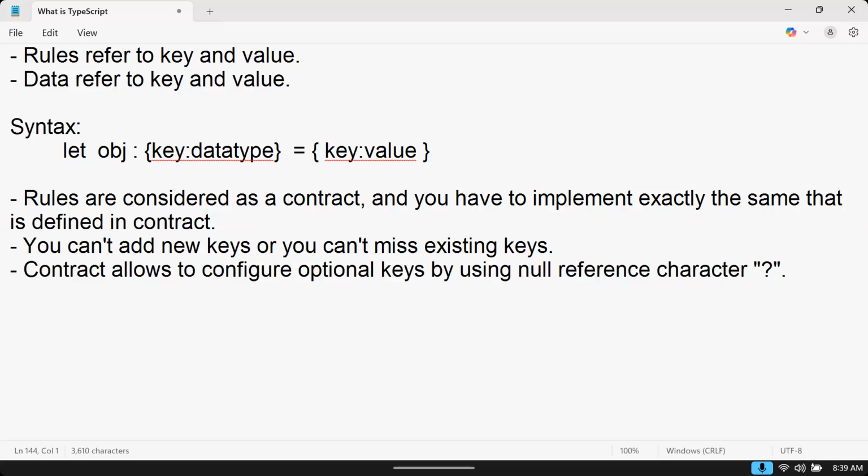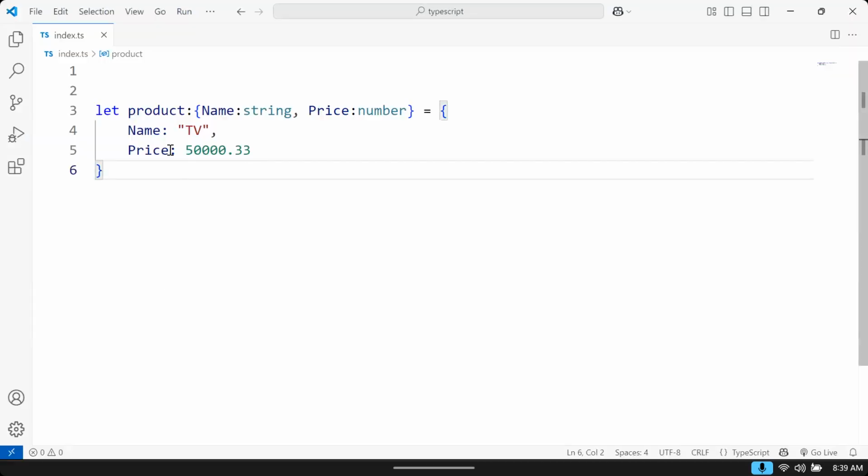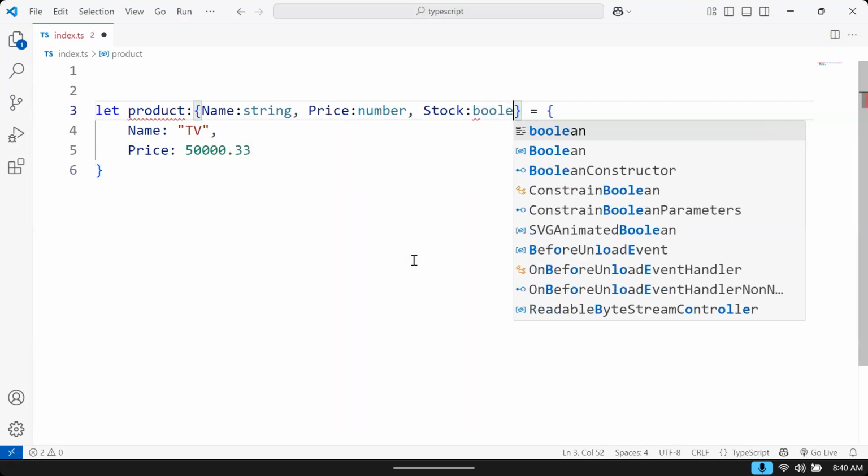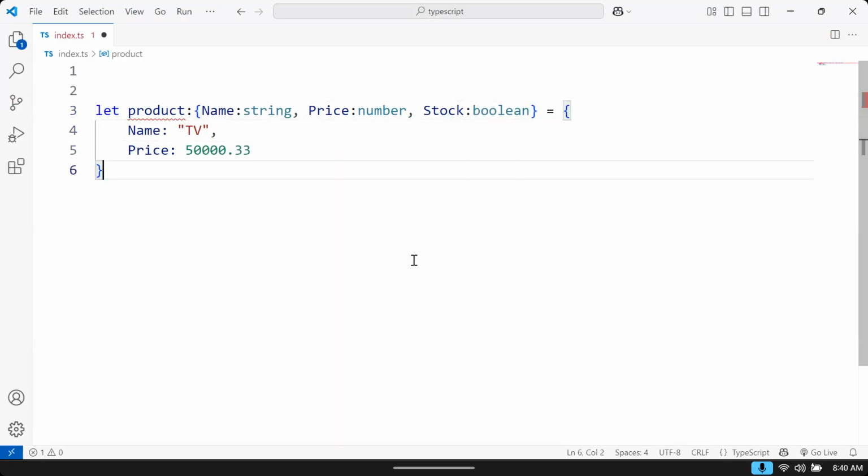For example, here we are having name and price, and you just saw if I miss anything, it is showing error. Okay, I mentioned the stock. It is a Boolean type. That means it is true or false. Now obviously product shows error.